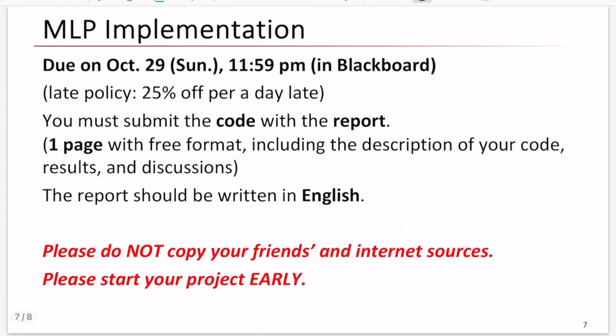The due date is March 29, Sunday, after our midterm exam, before midnight. There is going to be a late policy. You must submit the code with a report, one page in a free format, including a description of your code, results, and discussion. The report should be written in English.